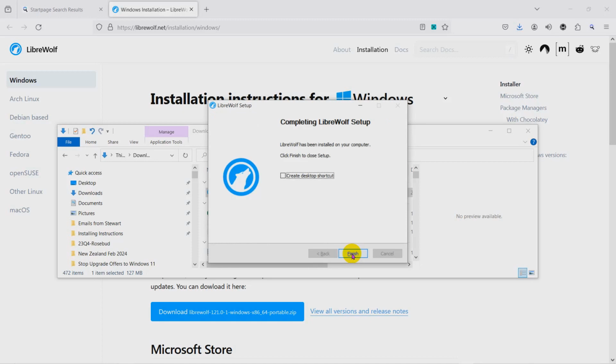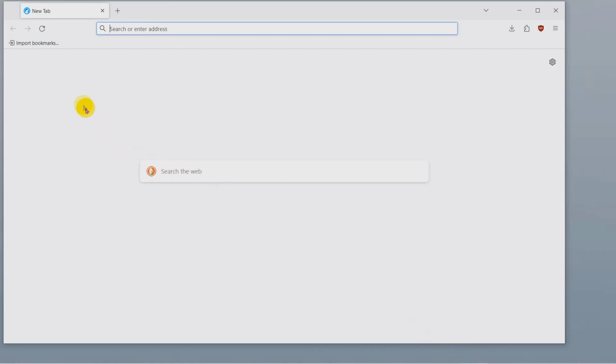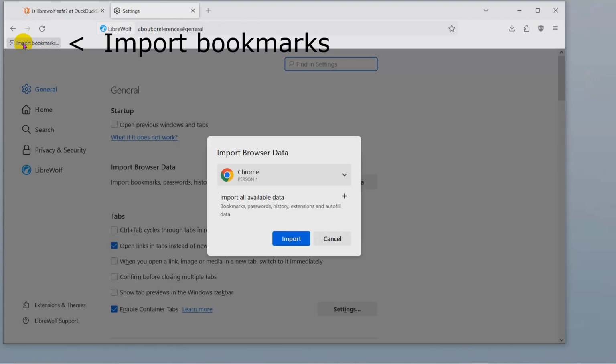I ticked the box to create desktop shortcut, then pressed Finish. I clicked on Desktop icon to open LibreWolf. I then clicked on Import Bookmarks.